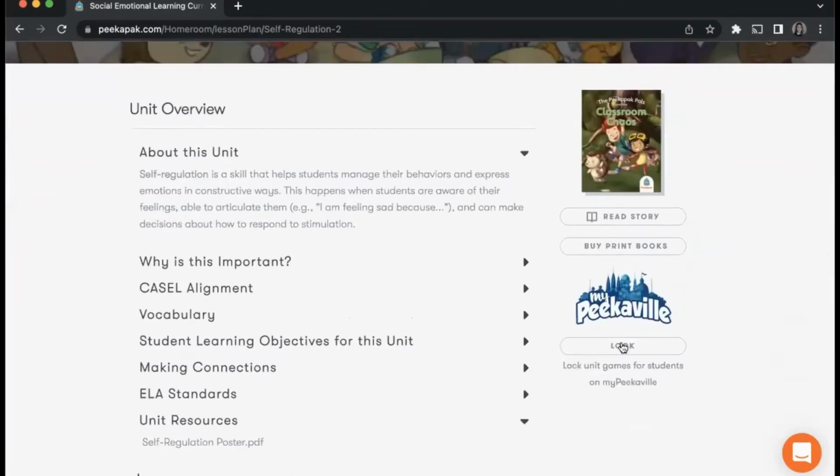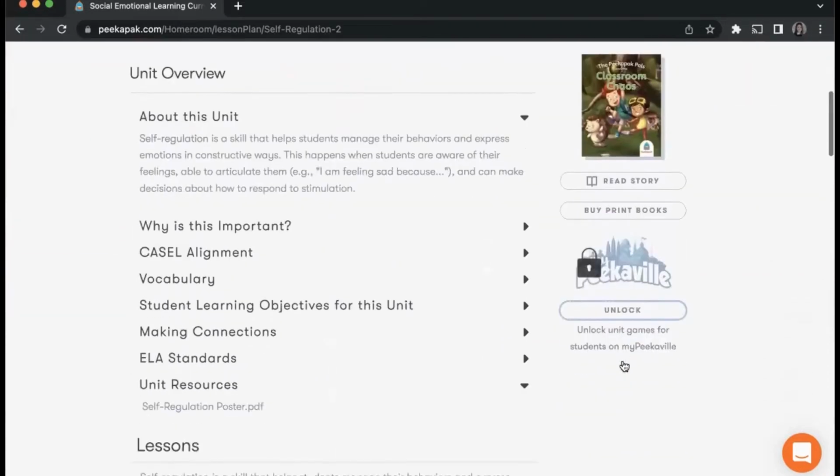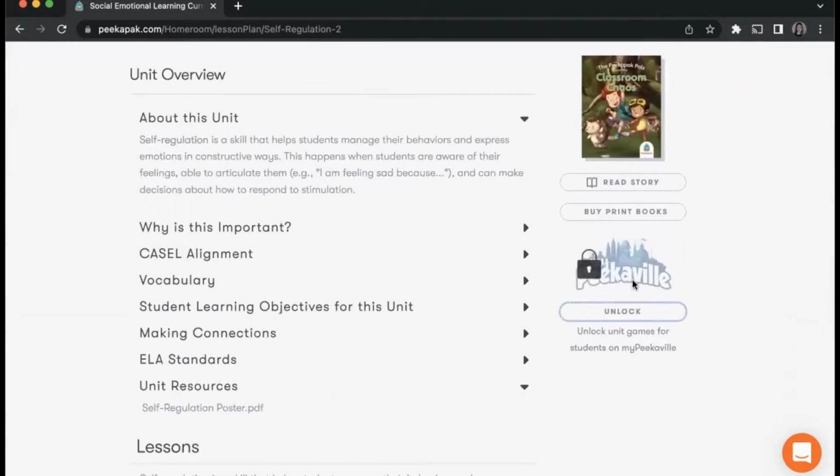Below the unit story on this right-hand side here, you will see My Peekaville unit with a lock and unlock feature. We recommend you lock all units except for the one that you're on. As a note, they all come locked. By locking all the other units and focusing on the unit you're working on, you're able to have students not work ahead and really hone in on the skills that you're working on for the current unit.